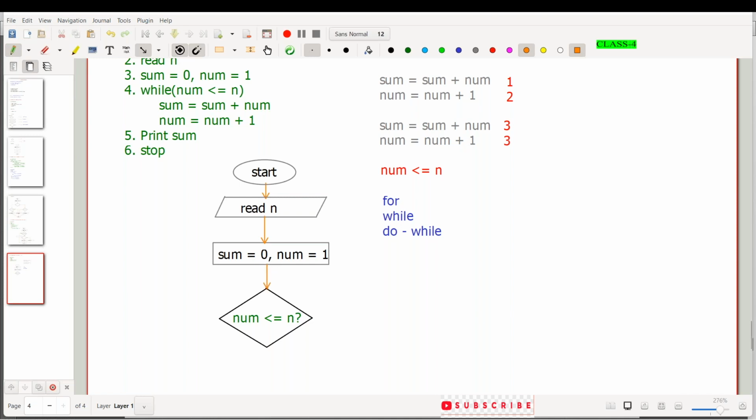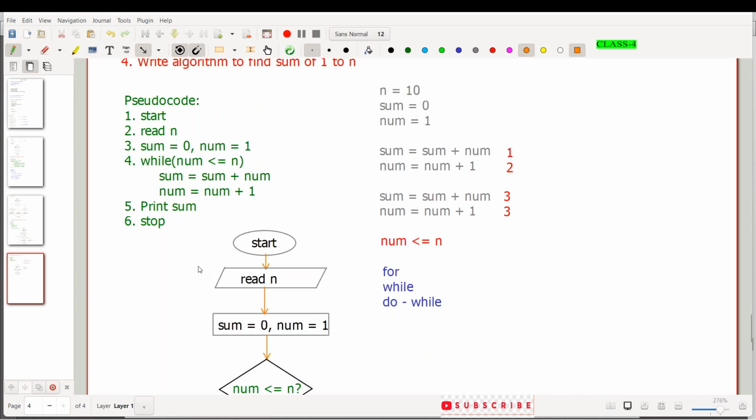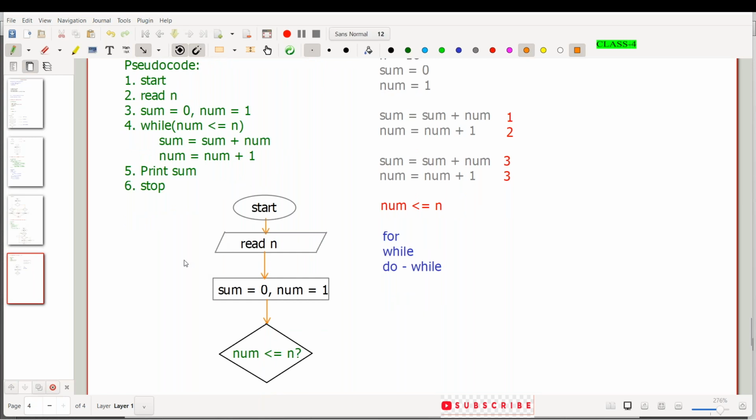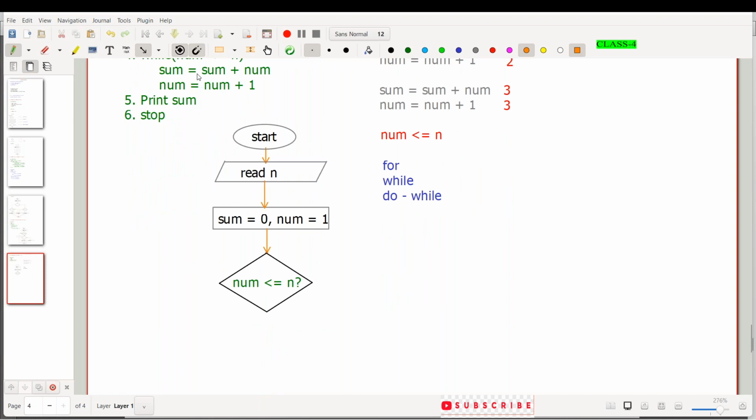According to what we are doing in the flowchart, that is the pseudocode. This is the generic one. We are keeping the condition. If the condition is true, we have to do two operations. These two operations, again, will be inside the rectangle.